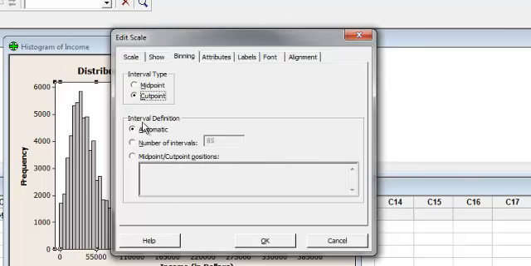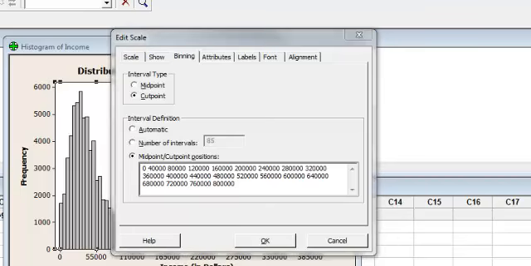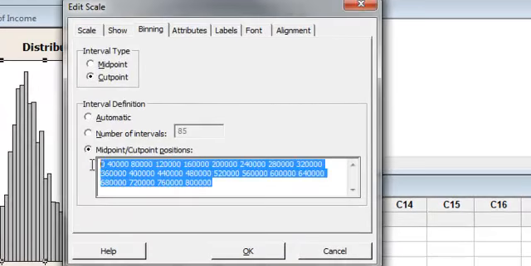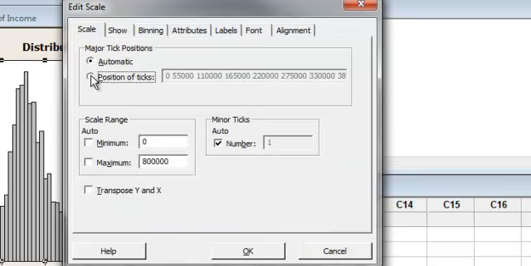First, I want to make it at the cut points, and I want 20 classes, but the way I'm going to do the 20 classes is not by putting them in here, but midpoint cut point positions. Well, since I want these at the cut point positions, I'm going to make them. So I'm going to go to 40,000, then I'm going to keep adding 40,000 until I get to 800,000. And this is somewhat tedious to do, obviously. You just have to put them in there. Now once you put in all the different cut points, you're just going to copy these, and you're going to put them into your scale too, the positions of the tick marks.